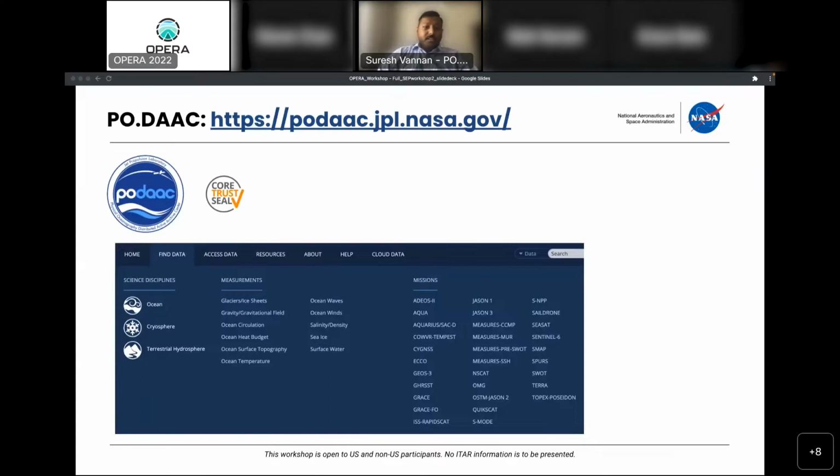PO.DAAC is the physical oceanography DAC. We're based in JPL. We are also a World Data System, gone through the Code Trust Seal. So we do our curation process to make sure that all our data sets have good metadata, preserved well, and there's provenance from which we got these data sets. PO.DAAC basically archives a whole bunch of data sets from several missions, a lot of ocean data sets, but we will be getting hydrology data sets from SWOT.